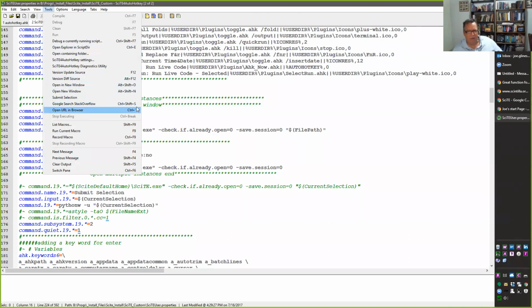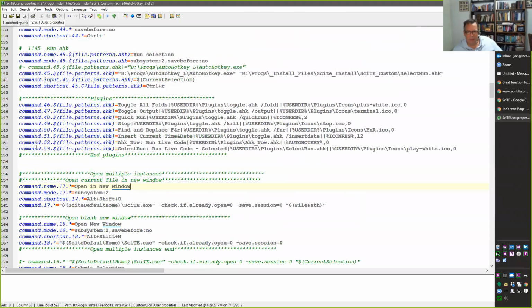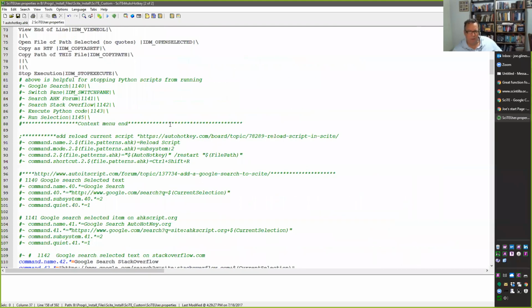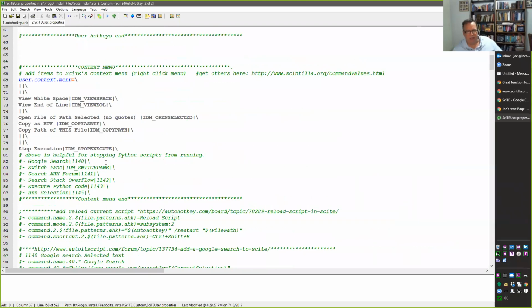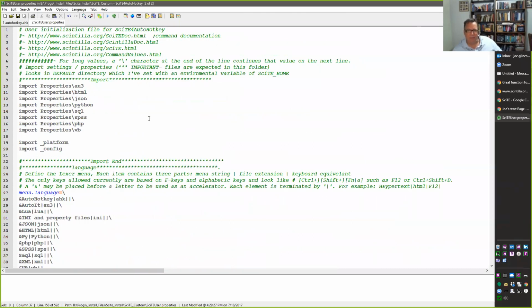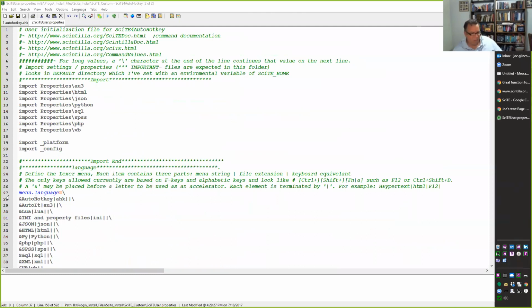Or I can have it control shift S apparently. We'll do that. But this is how I've configured those in SciTE. I have a bunch grayed out or commented out, which I don't use. And okay, that's basically it. Does anybody have anything specific with SciTE that wasn't covered, that they're trying to do or having issues with?